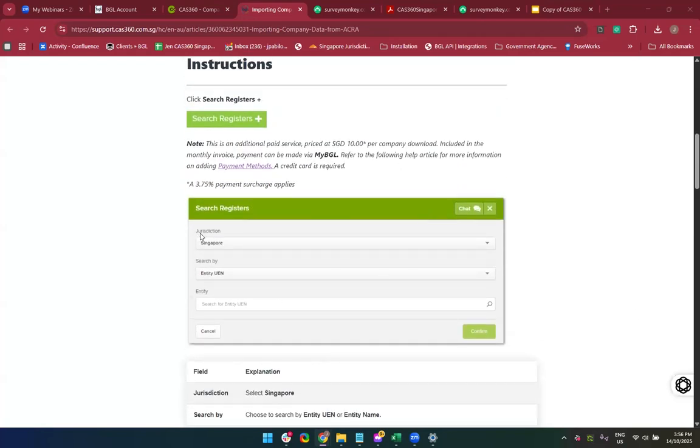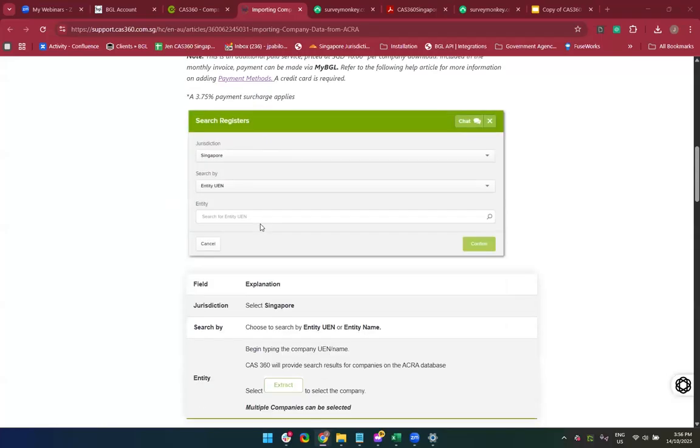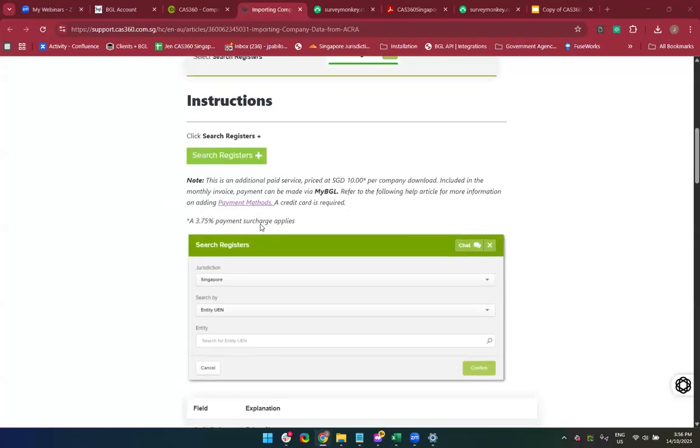Do take note, however, also that when you add in your payment method and you do your purchase, there is a surcharge for it. These charges are not charged by BGL, but by the payment gateway, which is Stripe. So Stripe is the one that is the payment gateway together with BGL and with Accra as well.